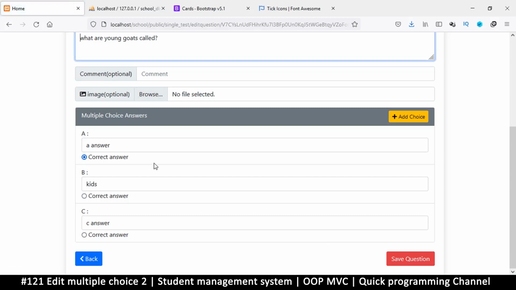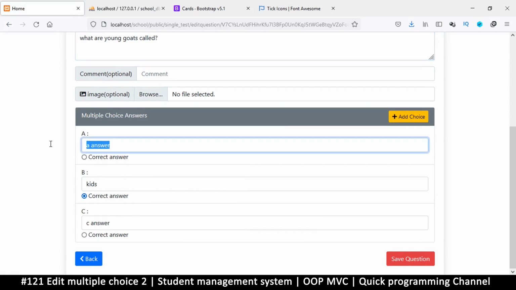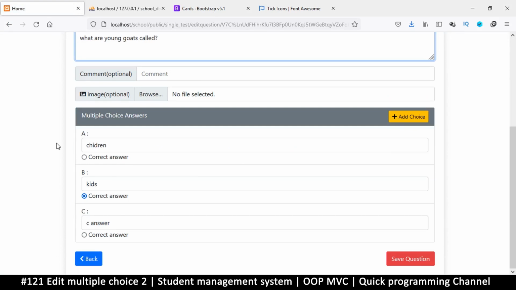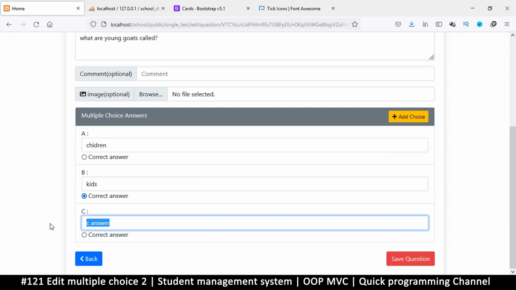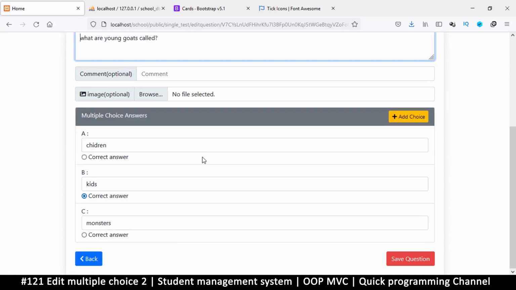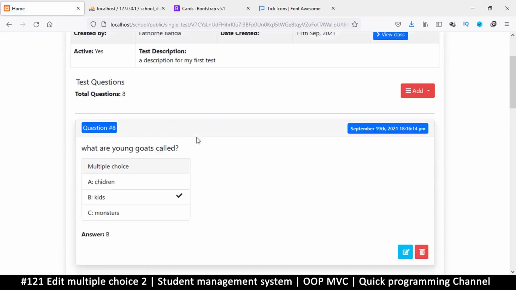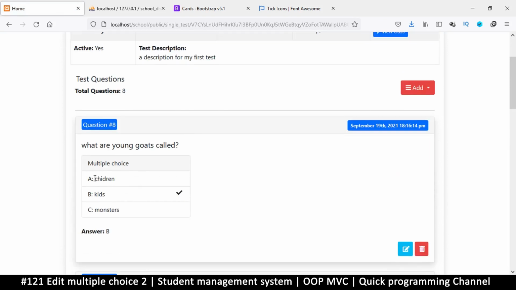Okay, so let's do a refresh. Let's click on this and let's save the question. Okay, so now it retains that situation, which is awesome. And then it retains all this. Let's put children here and let's save that. Okay, so that retains that as well. And here, monsters. Let's save that. Goody. Now let's go back. And you see we have children, kids, and monsters.